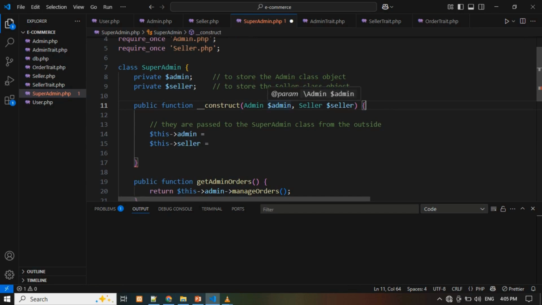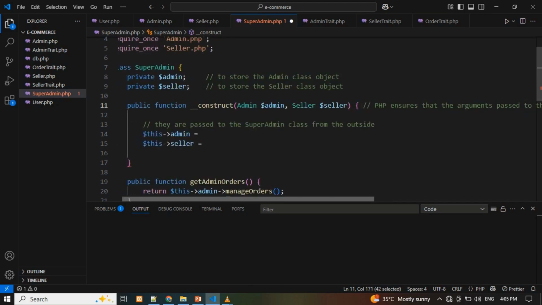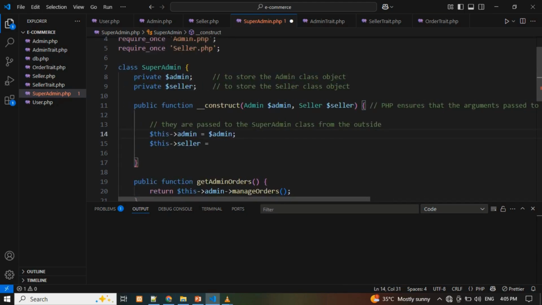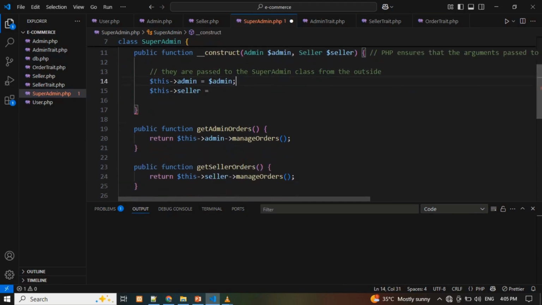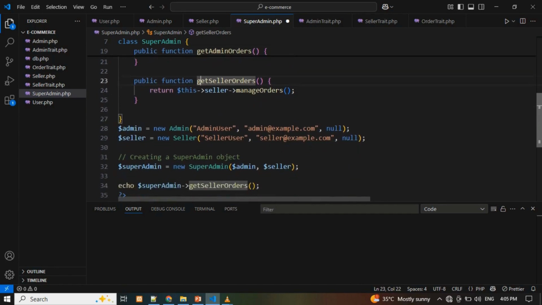Here, the admin $admin and seller $seller parameters use type hinting, meaning that PHP ensures that the arguments passed to the constructor must be objects of the admin and seller classes. Next, assign $admin to the superadmin class's $admin property so it can be used within the class. Similarly, assign $seller to the superadmin class's $seller property for use within the class. Since the getAdminOrders and getSellerOrders methods already use these properties, no further changes are needed.